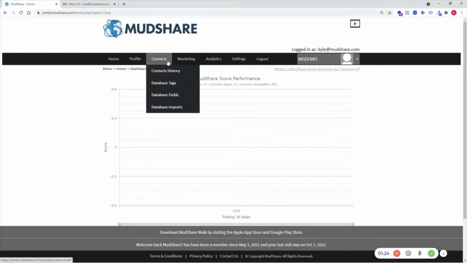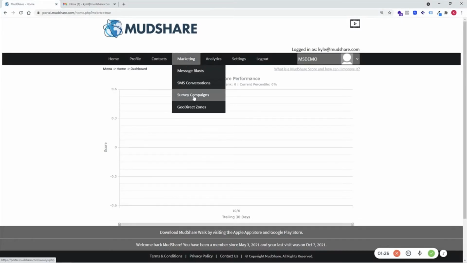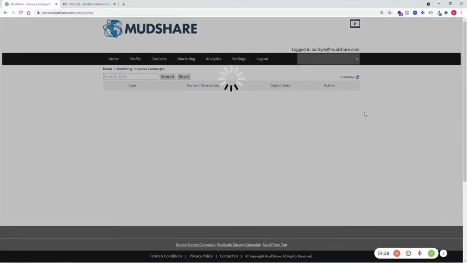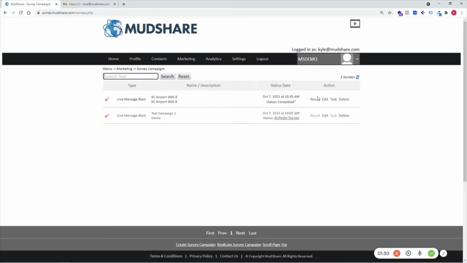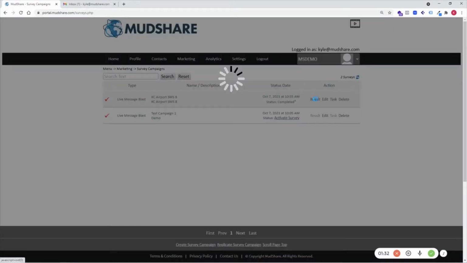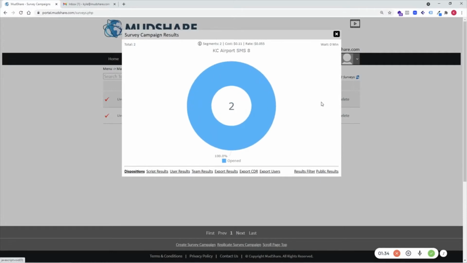So the last thing you can do then is go into your survey campaigns, and you can take a look at the results. So I'll click Result. You can see that both of the messages have been sent and opened. If you're sending a larger batch of messages, you'll see unsubscribes, you'll see bounced or failed to deliver, all the different dispositions of those messages.